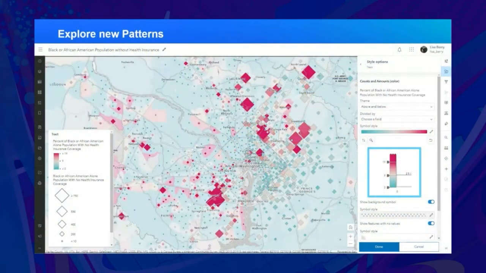But as we were mentioning, this also helps you explore new patterns because when you dive into the interface within the options, smart mapping will automatically give you smart defaults for the breakpoints of your map. So for example, this map is showing us the percent of Black or African American population without health insurance coverage. And you can immediately see these reddish pink areas are standing out in the map. And smart mapping actually helped us get there. If you look at the little blue box, everything in the red, it says 19% or more.